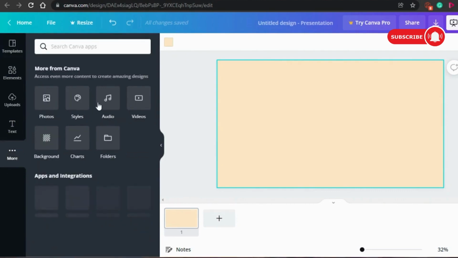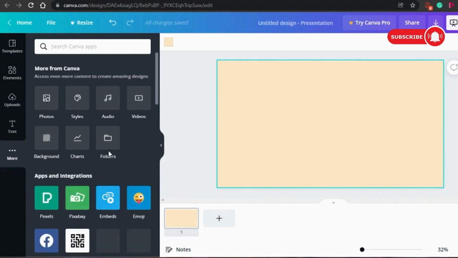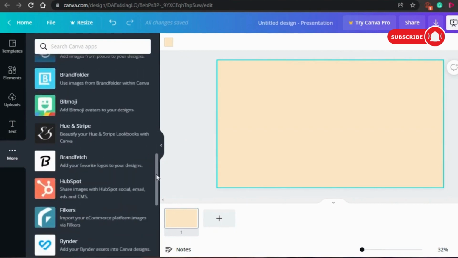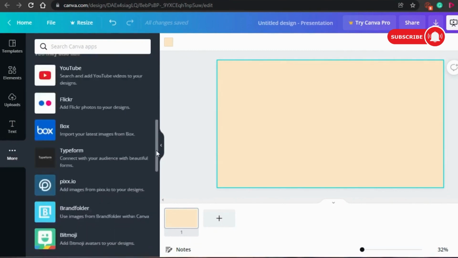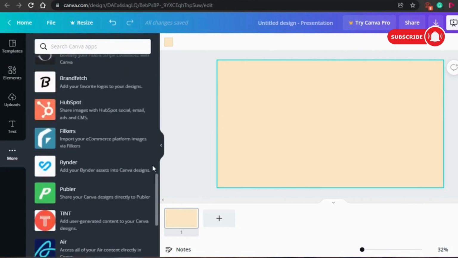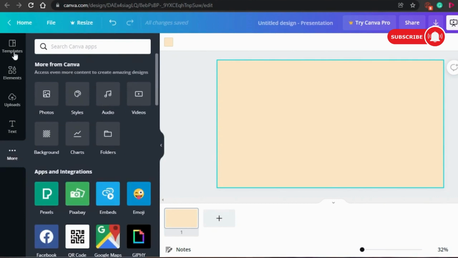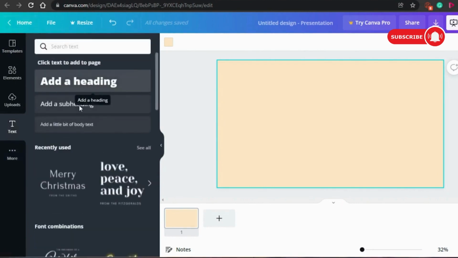You can go to More as well, and in More you can add photos, styles, audio, video, folders, charts, and backgrounds. You can also add integrations to your Canva if you want to, and you can add your Facebook. These are a little upgraded things if you want to do so. But we are just creating a simple landing page, so we don't need this More option. Actually, we work with these four most of the time.